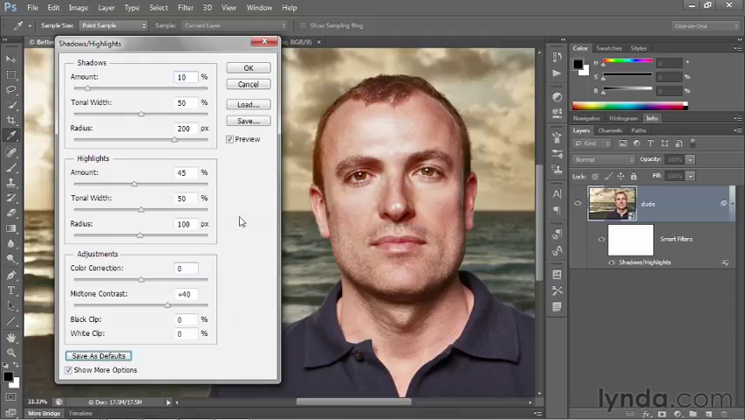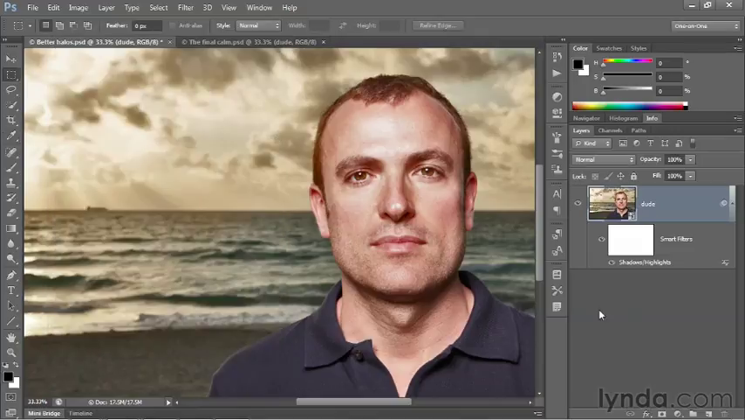In my case, I'm going to leave things alone, and I'll click on the OK button in order to accept my changes. And once again, let's see a before and after here. This is the before version of the image. More than anything else, you can see that the colors were just ridiculously saturated, and he's got that sunburn effect to just about all of his skin tones.